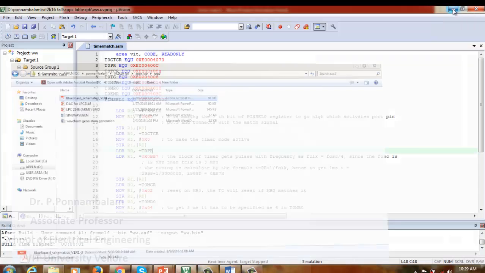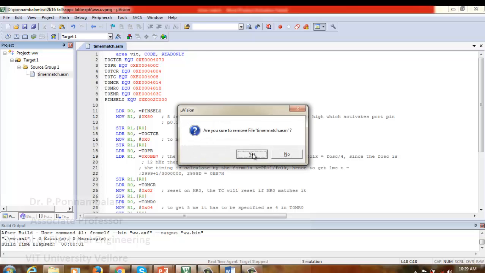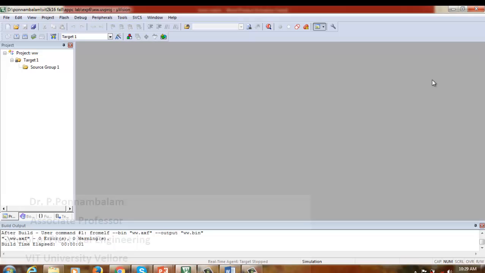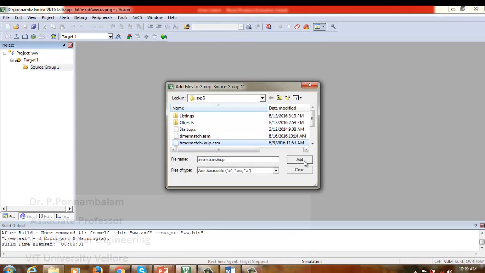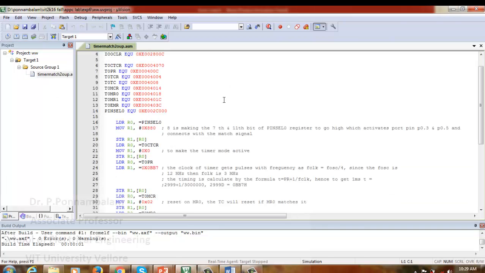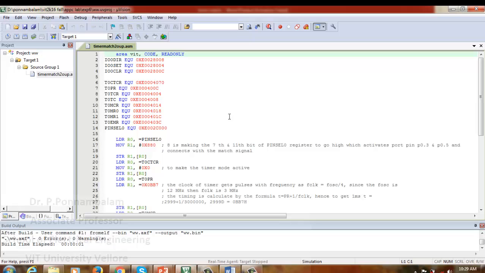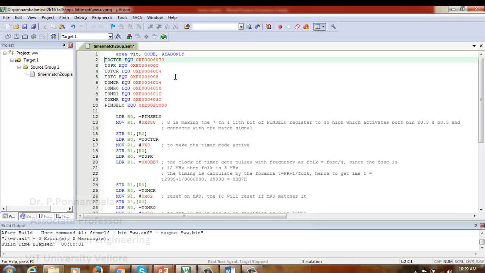And now we'll check with two match registers. In the previous case only MR0 we used. So now let us check with MR0 and MR1. So this is the timer with two match registers. In this case also I can remove these registers, that is not required.